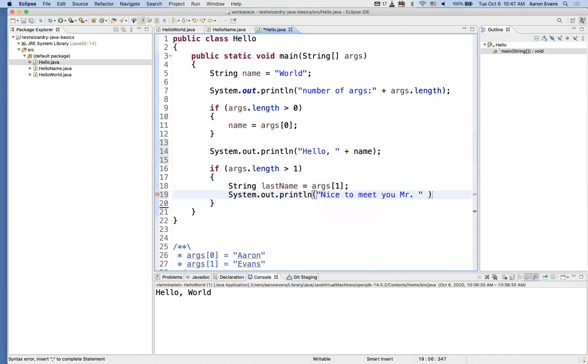Now, the computer doesn't know whether I'm a boy or a girl, and we could create some algorithm that tries to deduce that from my name. But when we get into more detail, we'll actually have to have the computer ask us, and I'll show that later. Mr. Last name.